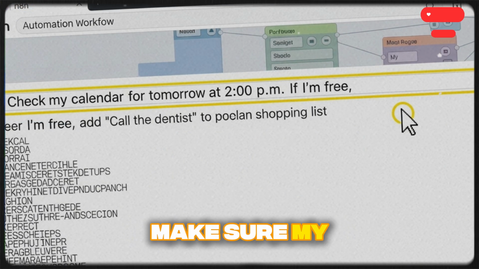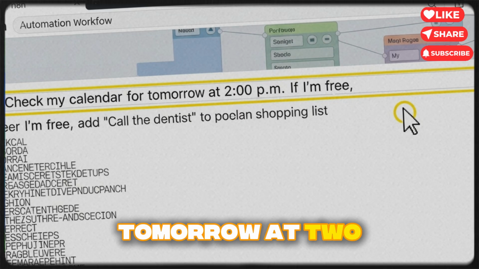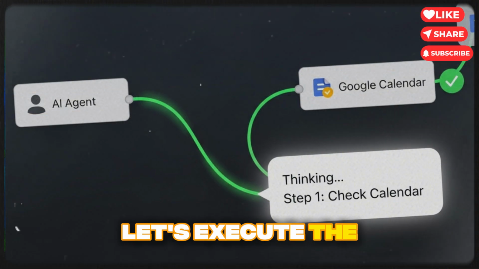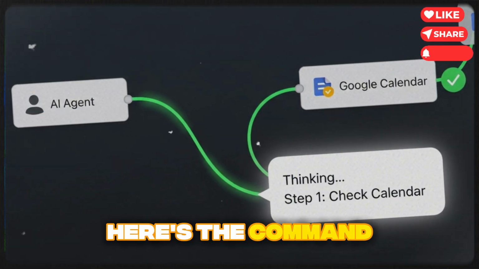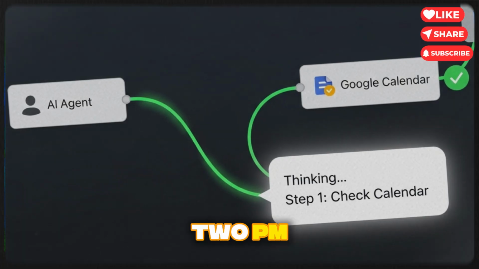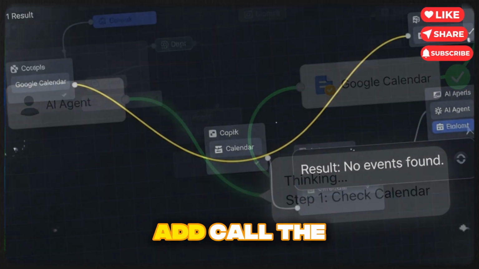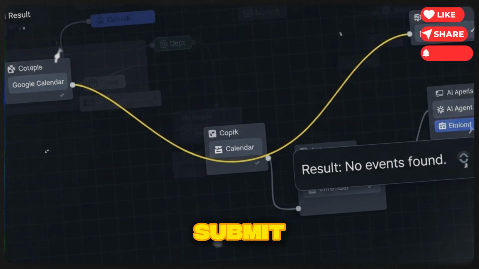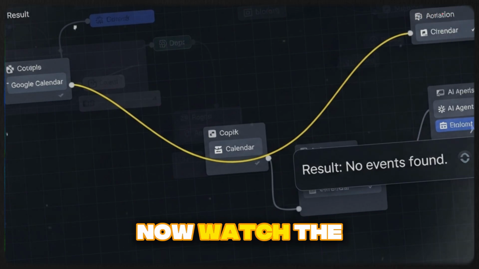I'm going to make sure my calendar is free tomorrow at 2 p.m. My calendar's clear. Let's execute the workflow. Here's the command. Check my calendar for tomorrow at 2 p.m. If I'm free, add call the dentist to my shopping list. Submit. Now, watch the canvas.